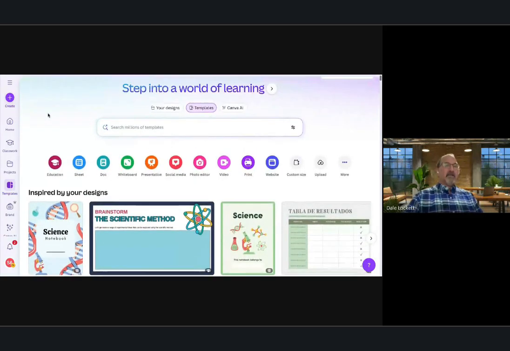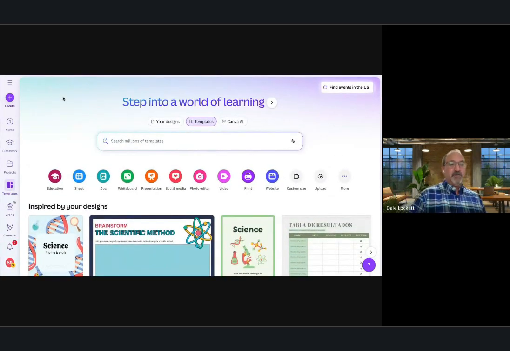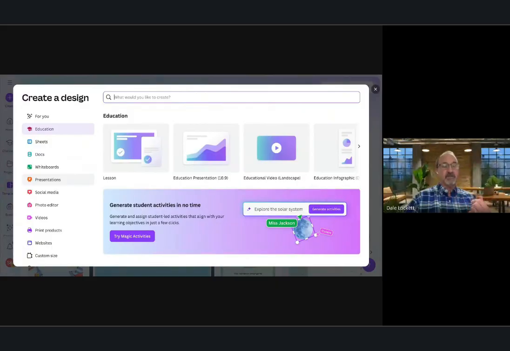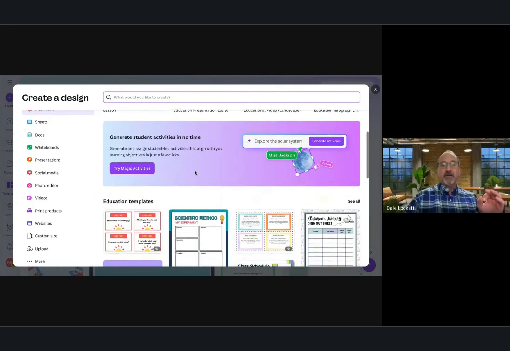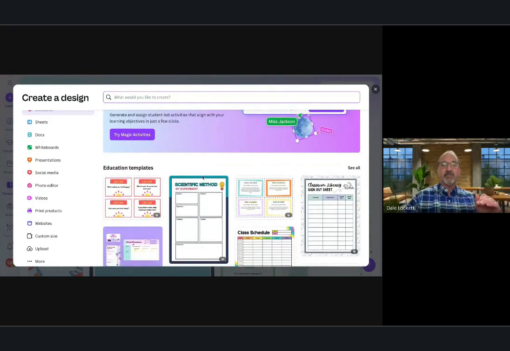Okay. So when you first get into Canva, you get a screen that looks like this. What we're going to be looking at today is the education button right here. This tab has a lot of stuff in it specifically for education, and that's because we have Canva for Education. So when I click on that button, you get a lot of choices over here. You can have it generate student activities. You can see the templates.